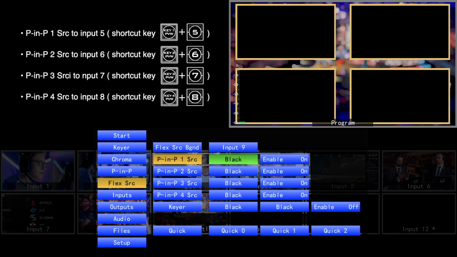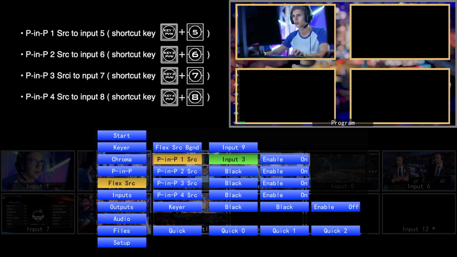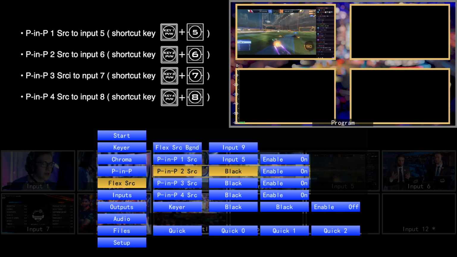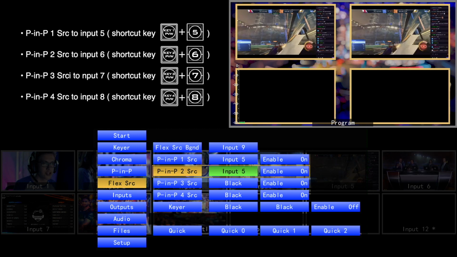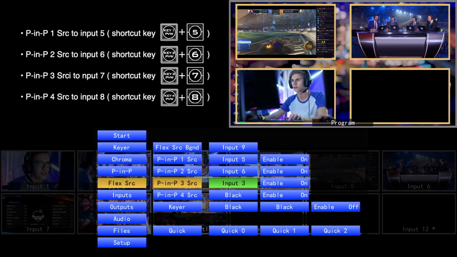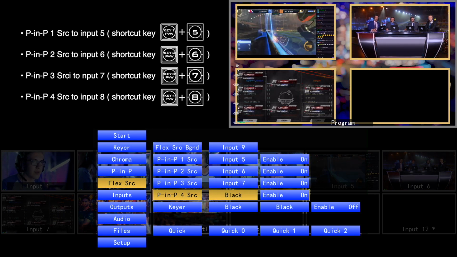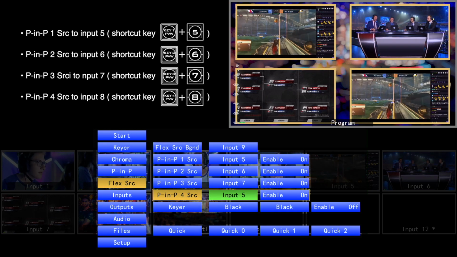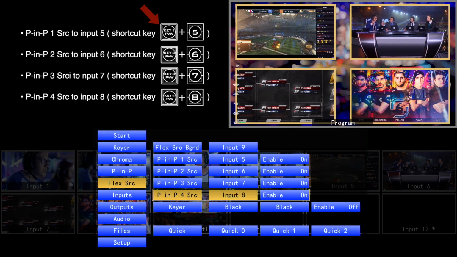Step 3. Set the FlexSource input source. Next, set PIP1 source to input 5. Set PIP2 source to input 6. Set PIP3 source to input 7. Set PIP4 source to input 8. You can also use the corresponding shortcut keys by pressing key1 preview plus 5, key2 preview plus 6, key3 preview plus 7, and key4 preview plus 8.